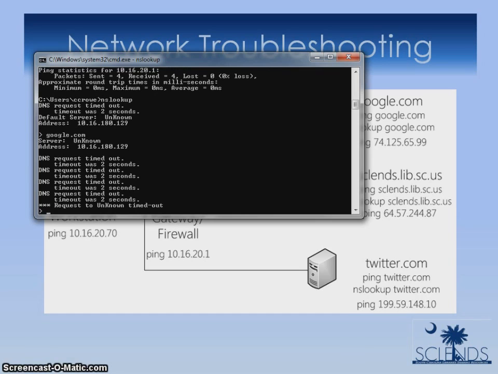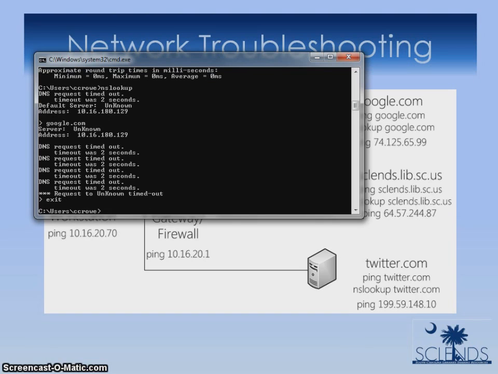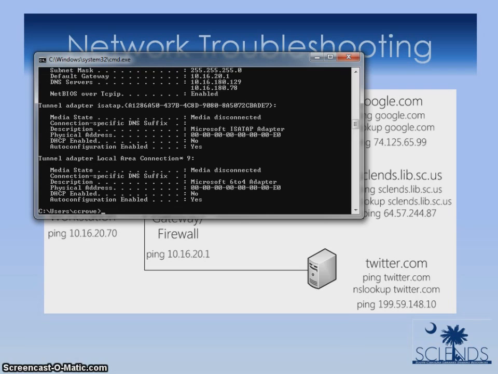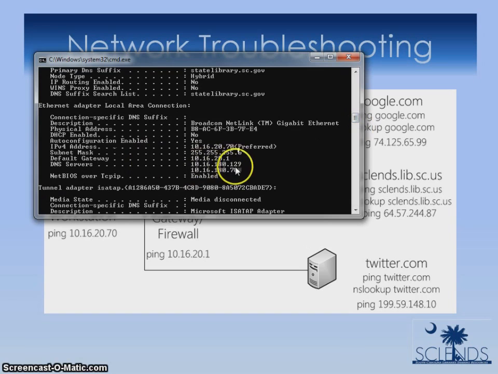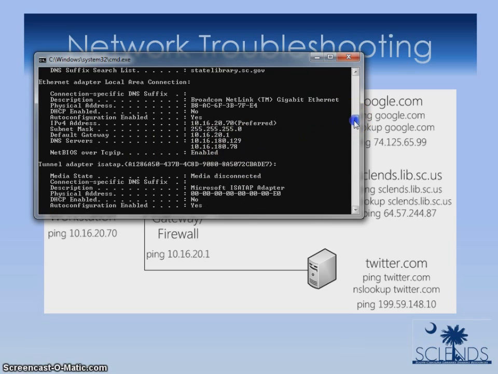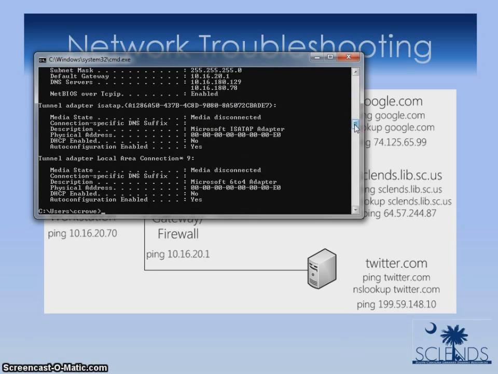So now we're seeing that the request to google.com is timing out. That means we're having an issue with DNS. So let's exit NSLookup. Now we'll check our IP information. Okay, so here we can see our two DNS servers are 10.16.180.129 and 180.78. So let's see if those are correct. So we'll just go ahead and try to ping them.